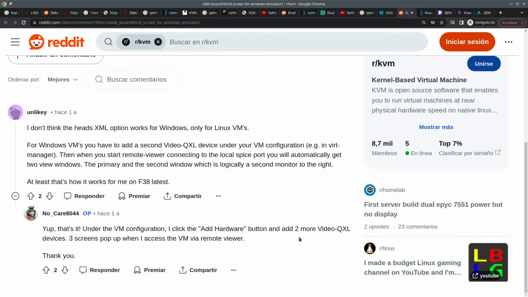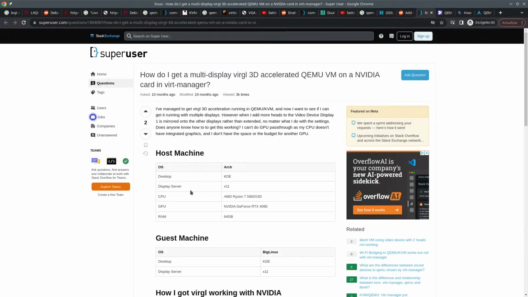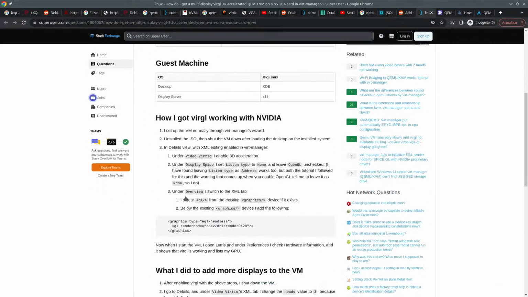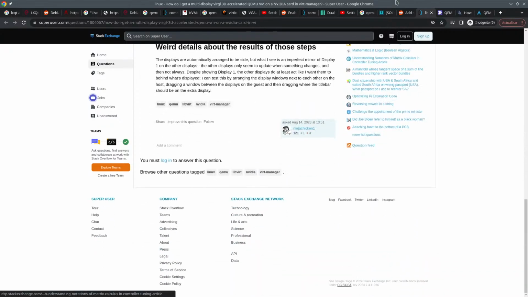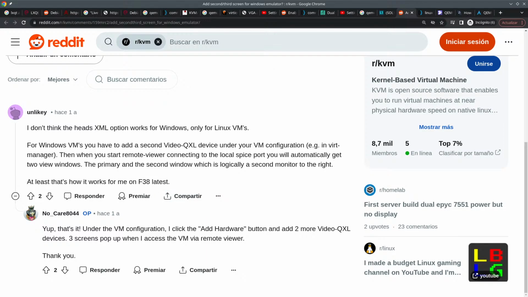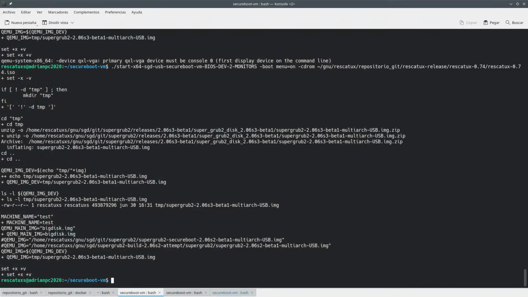Add 2 more video QXL devices. Huh. How do I get this? Why does nobody use the command here? I want a command line solution. I don't want XML stuff.